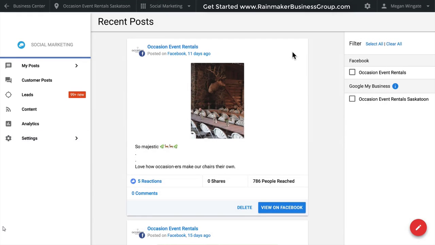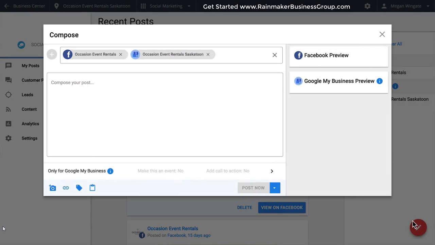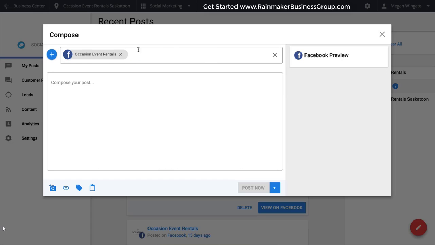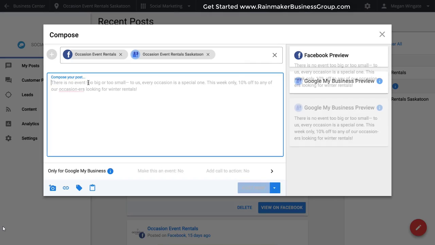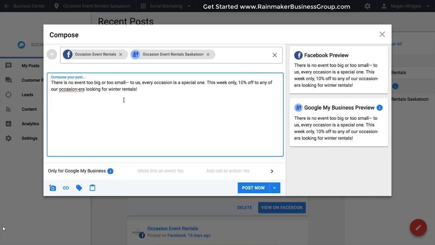Let's start our tour by composing a new post for your business's social profiles. Click the red Compose button and create a post from scratch. Choose which accounts to post to. It's easy to add and subtract profiles. Start typing your post in the Compose box. If you have a link to an article you want to share, you can shorten long URLs here.